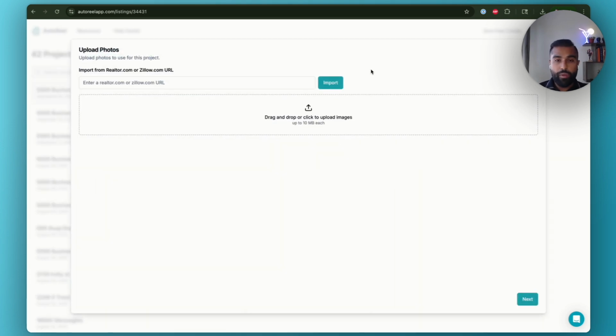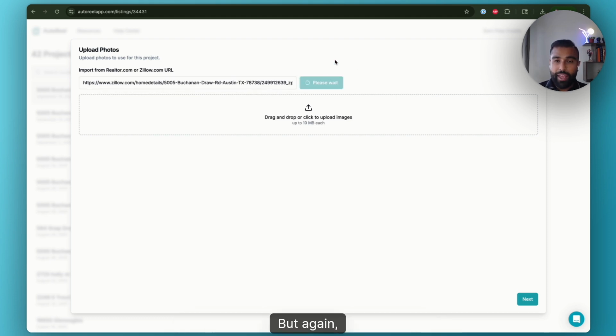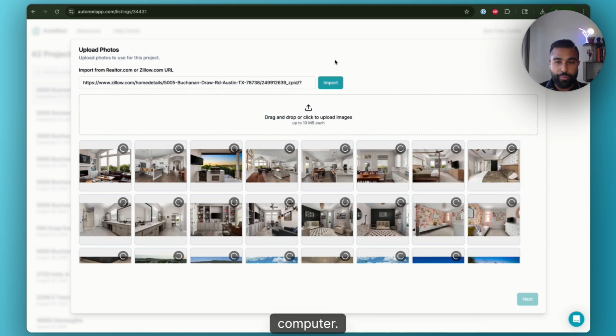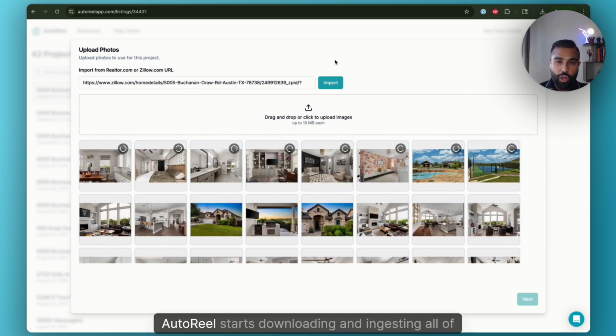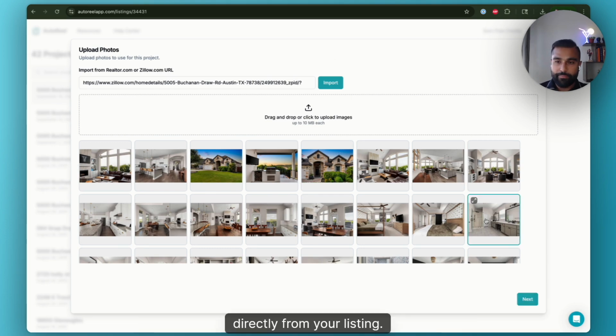On the next step, we can upload our photos directly from our computer or just punch in a Zillow.com or realtor.com URL. For simplicity, I'm going to go ahead with that option. But again, your listing does not have to be live. You can just upload your photos directly from your computer. In just seconds, Autoreal starts downloading and ingesting all of the photos directly from your listing.